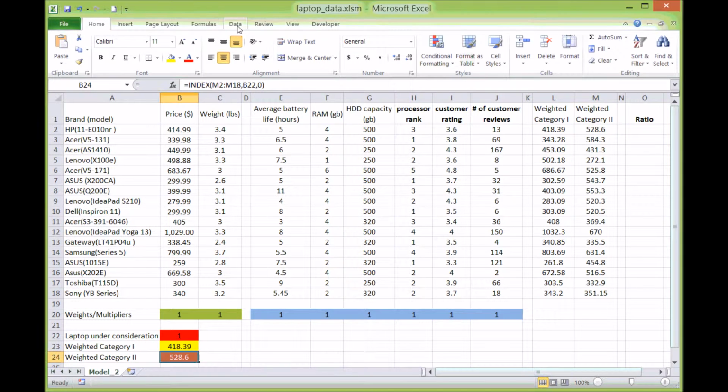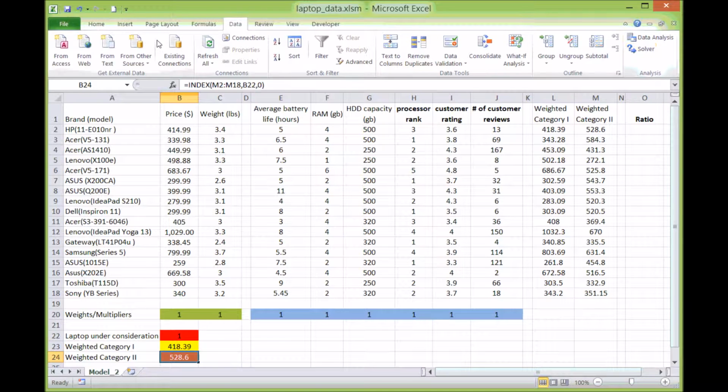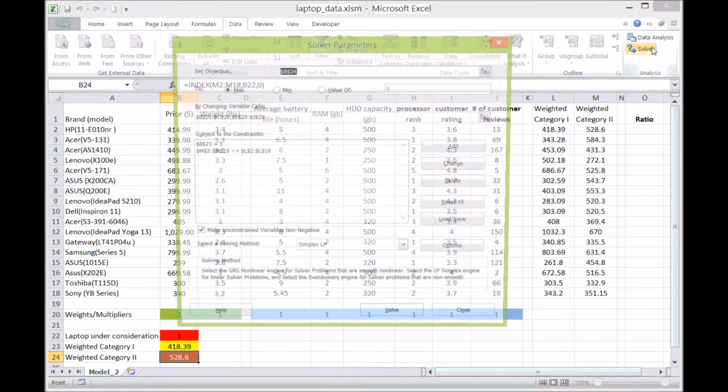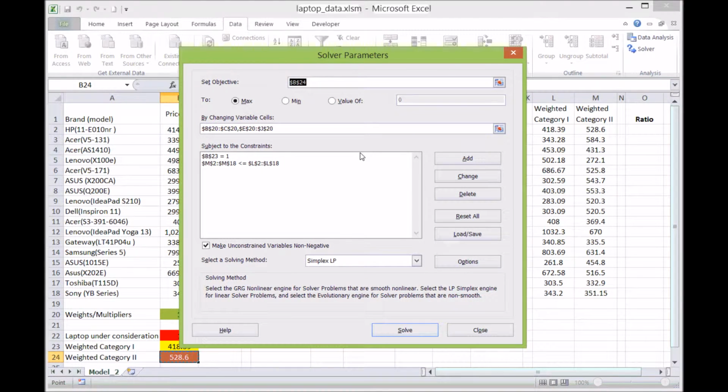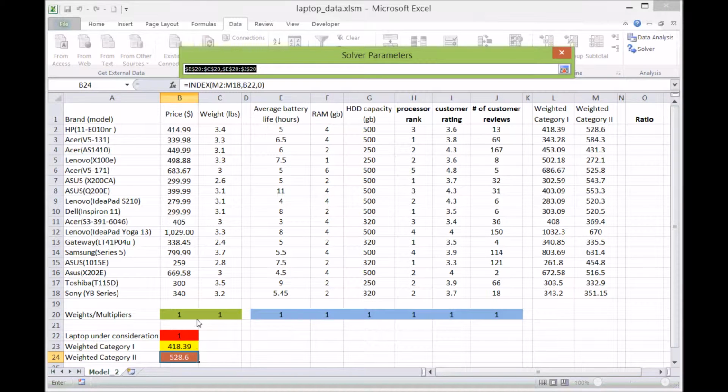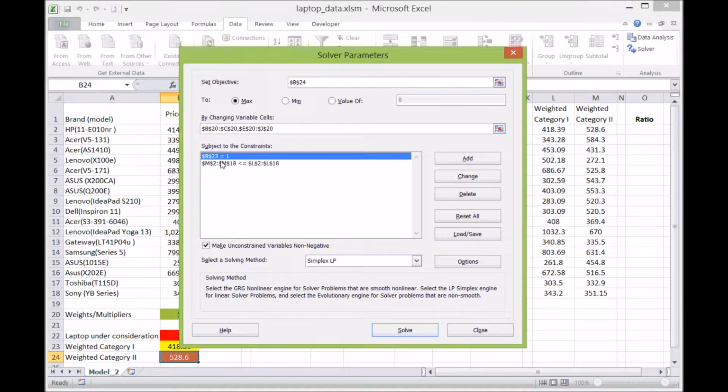Next, we are going to build a model. So you go to the Data tab, you click on Solver, and then bring up this Solver parameters dialog box. Since I have already entered the model in there, and you see this is basically the model. So this is the objective cell, which is the weighted category 2 cell, and then the changing cells are basically the green and yellow cells.